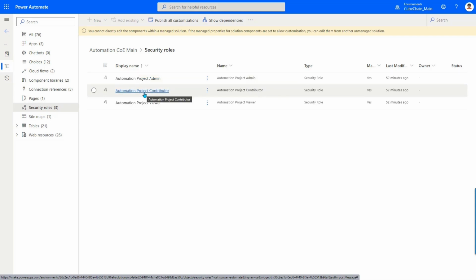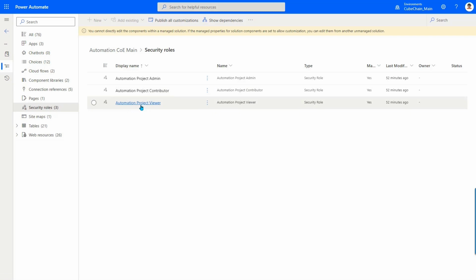But then we have the Automation Project Contributor. This role allows generating and requesting new automation projects. This could be part of your whole organization or a select few. And then we have our Automation Project Viewer, which is basically the same thing as the project contributor, just with viewer rights, able to view all projects. It could also be a business process owner or basically anybody that needs access to view the data, but not necessarily contribute.